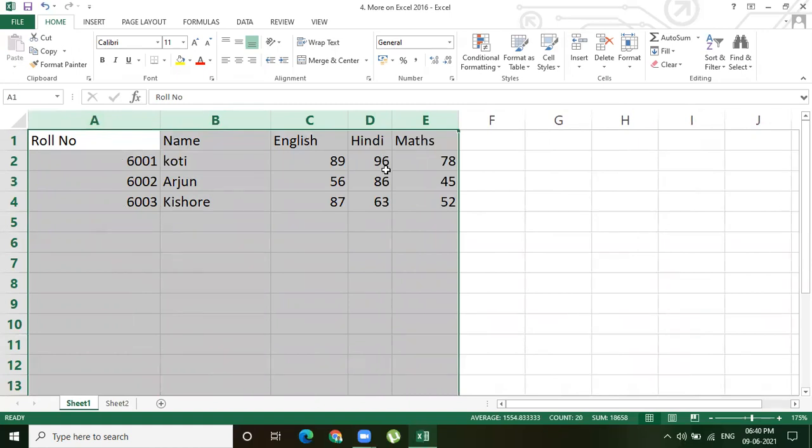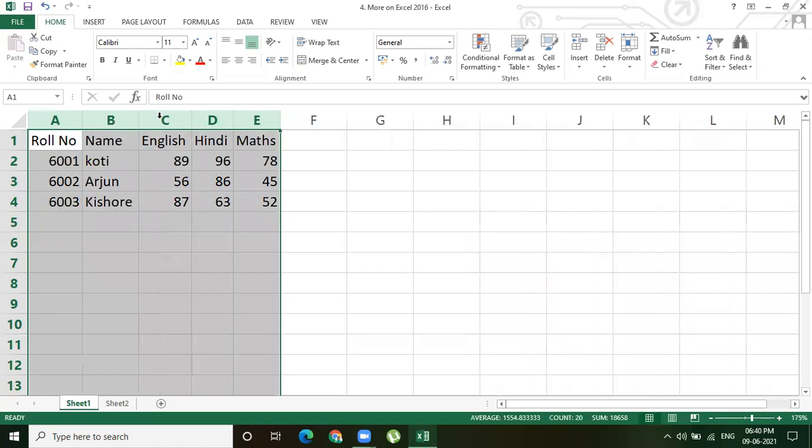I want to auto fit the column width. Just place the cursor on the any one of the column boundary and double click here. You can observe where I'm keeping the mouse pointer. Just double click here. So you can see, observe, as per the length of the text, automatically the column width is adjusted, right?